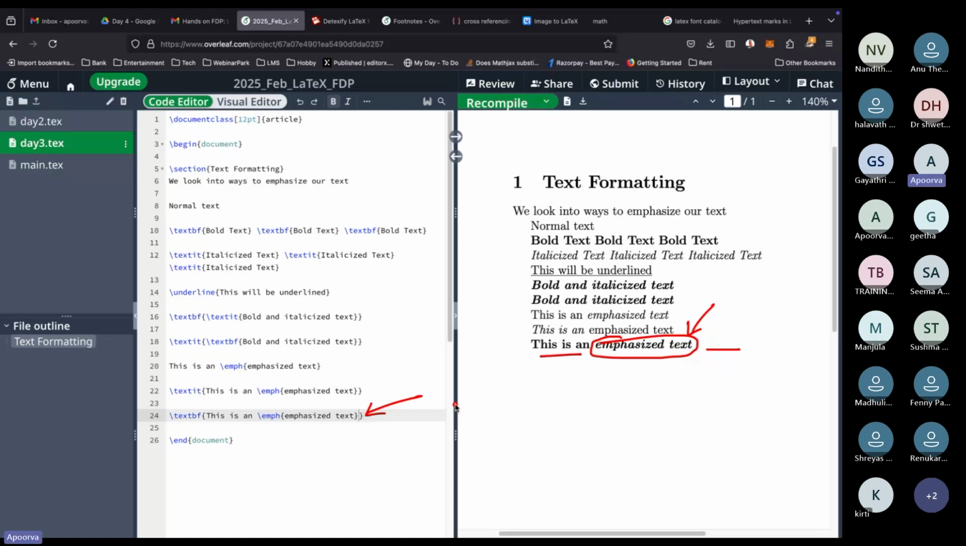Any doubts regarding the EMPH command? All good? All right.